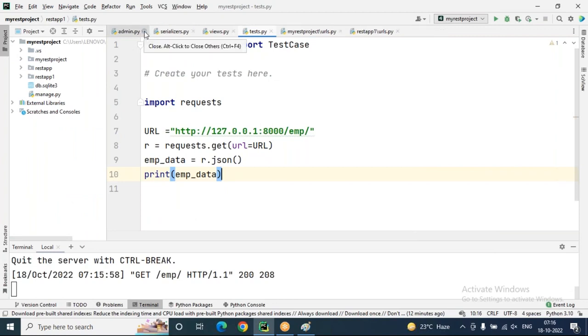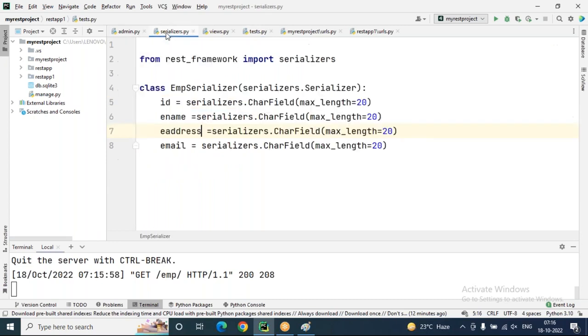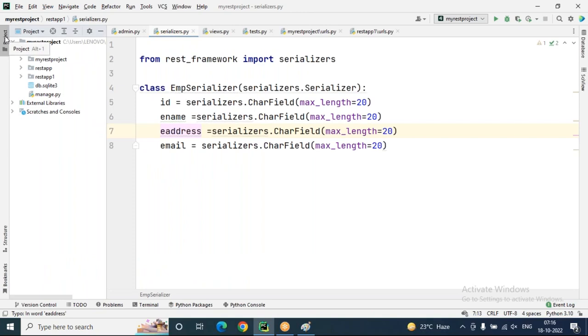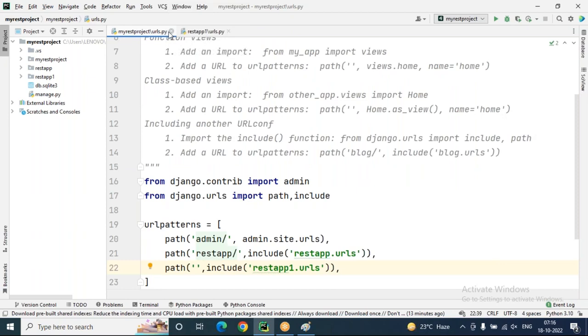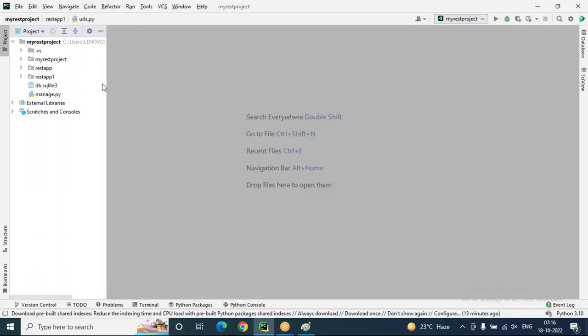For this, I'm going to take the same model. Let me go for the serialization one. Yeah, serialization. Let's go for another application for better understanding. Okay, it will be clear. So let's close this. I'm going to close all the tabs here. Let's go for another application for better understanding.